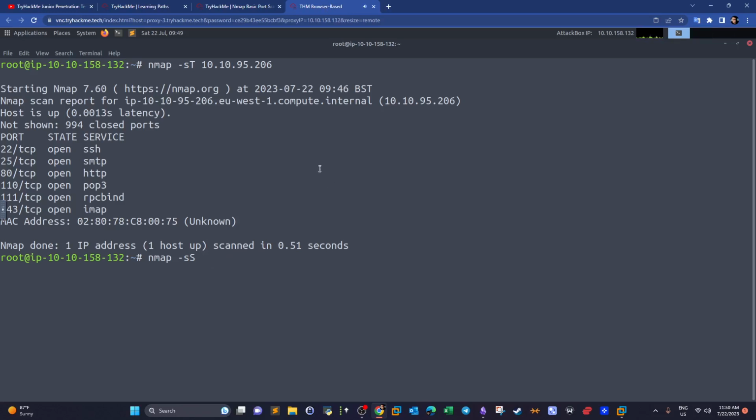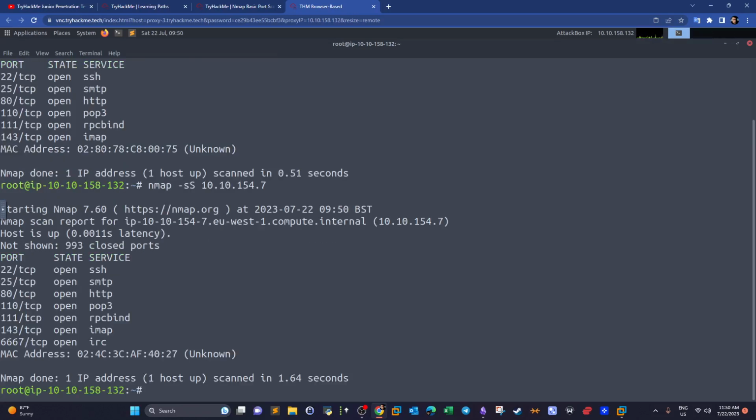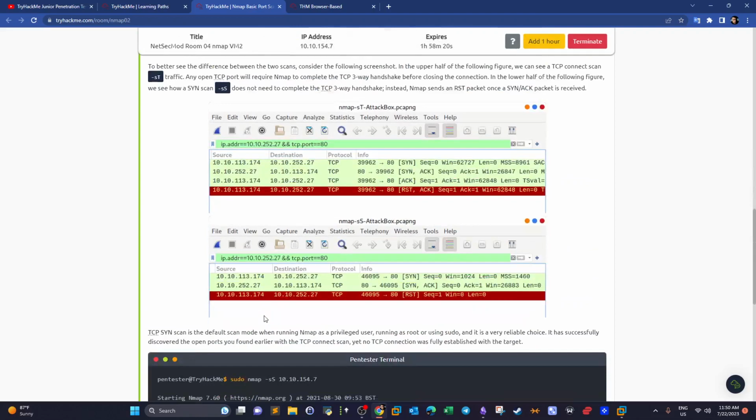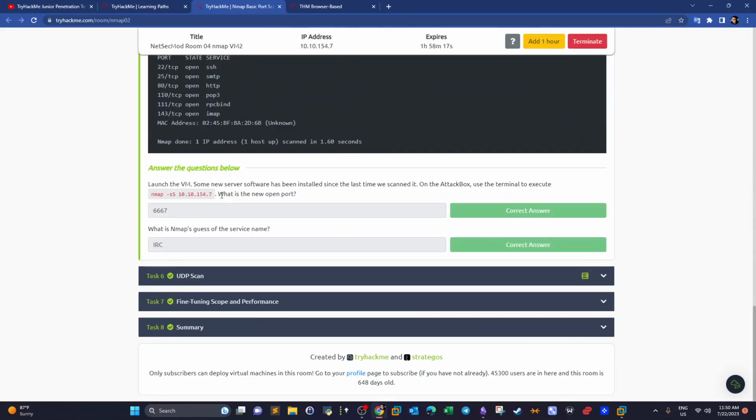Now, sometimes there is an anecdote that the self-scan is useful if you want to evade firewalls. Sometimes it might work against stateless firewalls, but if the firewall is stateful, it just doesn't work. Now let's see, we have these open ports, and still again, as you can see, the output is kind of similar, except for the fact that we have a new open port, IRC protocol, and that's the question that we will have to answer here. What's the new open port?